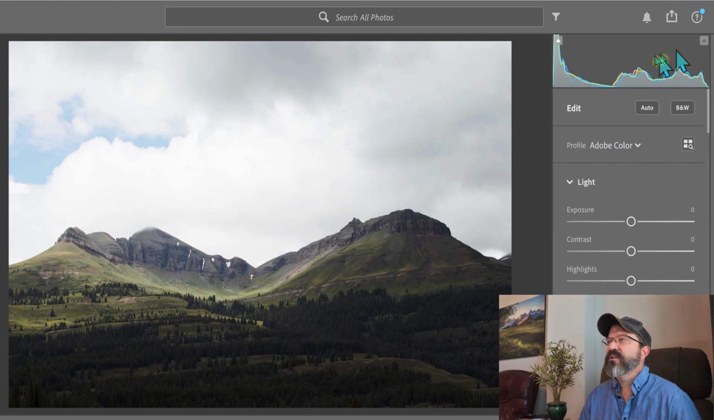So first thing I want to look at here is this is our histogram in the top right corner. And the left side of the histogram represents your blacks and your darks. The right side is highlights and whites. And we use this a lot in editing. So let me just give you an example here.